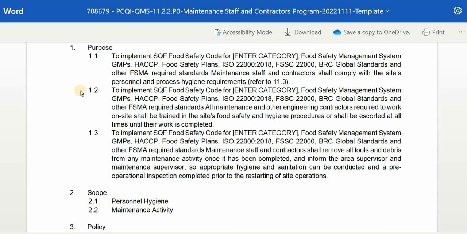Next, implement SQF Food Safety Code for Food Safety Management System, GMPs, HACCP, Food Safety Plan, ISO, FSSC, BRC Global Standards, and other FSMA required standards. All maintenance and other engineering contractors required to work on site shall be trained in the site's food safety and hygiene procedures. All shall be escorted at all times until their work is completed.